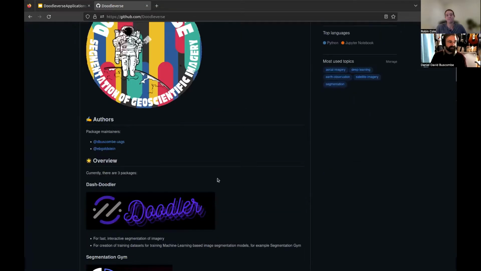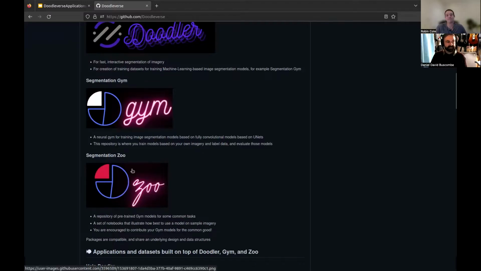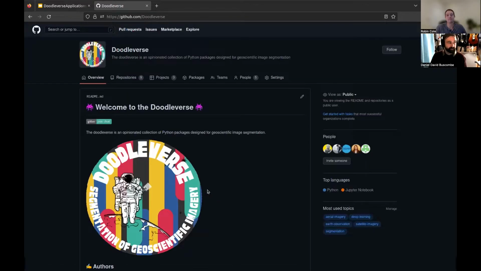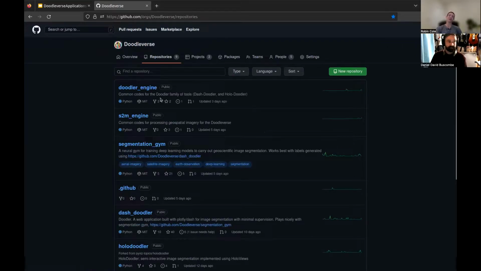So the idea with Zoo, and that's still under work, is that it's this repository of pre-trained GIM models if you don't want to do it yourself. So some people could potentially come along and they just want the model. They just go to the Zoo and there'll be some interface where they can experiment and see if the model is good on their data.